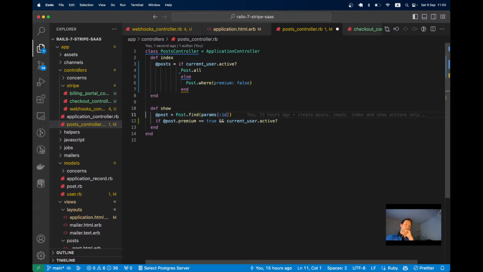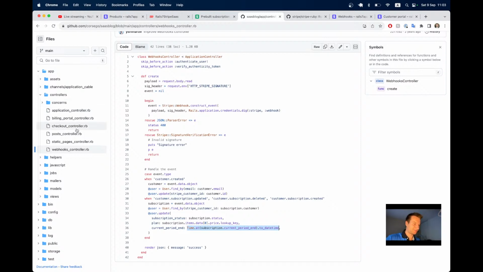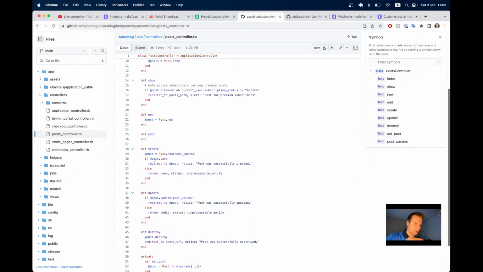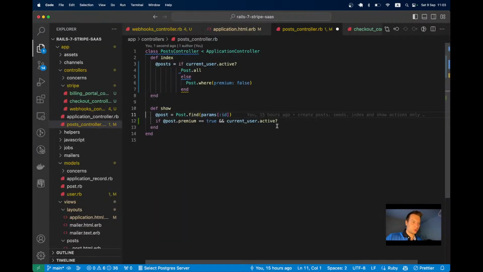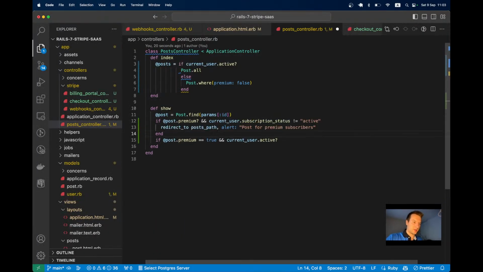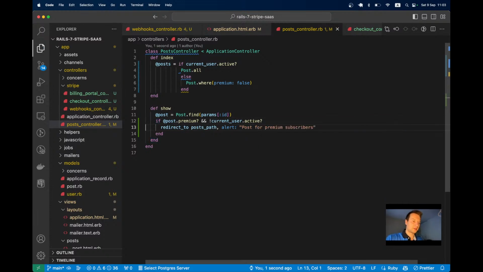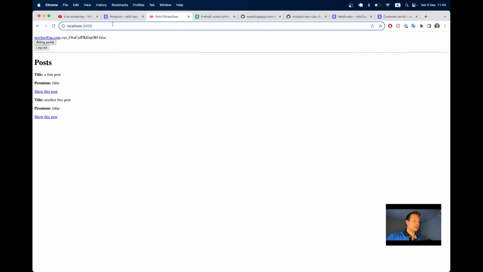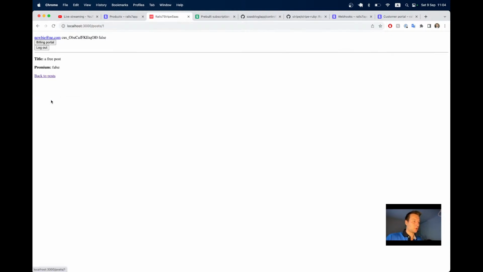Yeah, but let's see how we did it last time, so that I don't overthink. Yeah, if post is premium and current user status is active, let's see. If post premium and current user active, if the current user is not active, then we're going to redirect that you're not allowed to access. So let's try accessing post with ID 3. And you see, post is for premium subscribers and this post is not available.